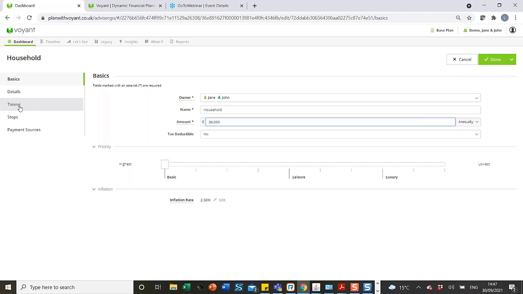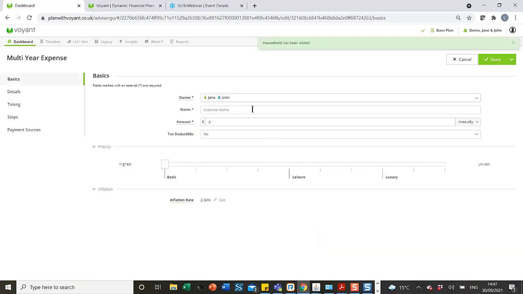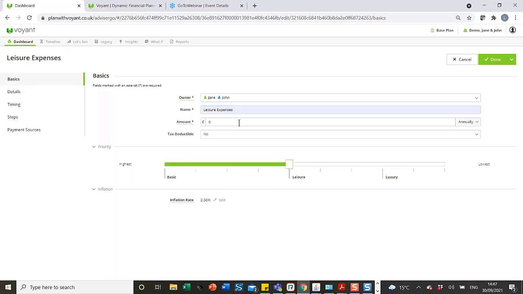Now, let's look at the timing on the left-hand side. The default is it will go from the plan start to mortality, but you can edit these like I showed you earlier when we were doing the stages and the goal as well. So you can do that. Now, I am going to add another expense. So I'm going to use the save and add another option. So I'm now going to put in their leisure expenses. So I'm going to use my priority here and class that as a leisure expense. I'm going to have that as £20,000 initially, but I'm going to do something else here as well.